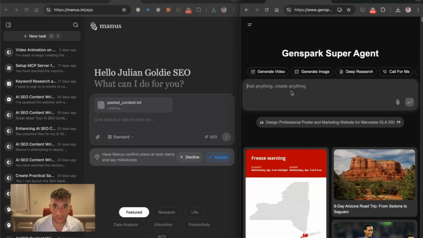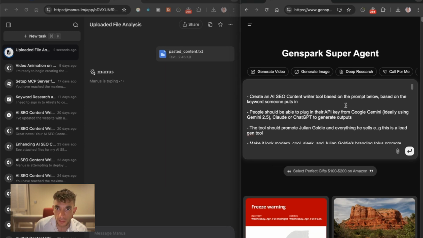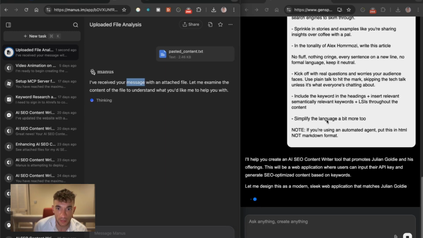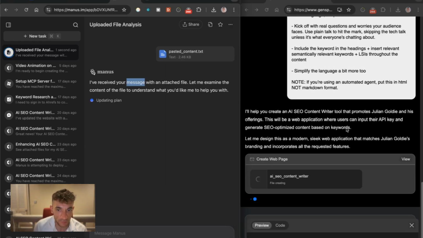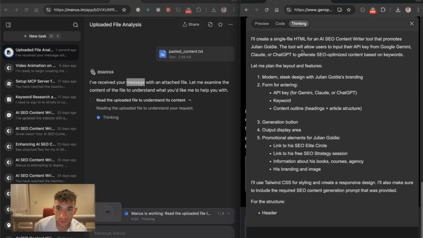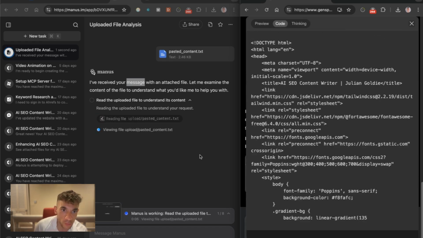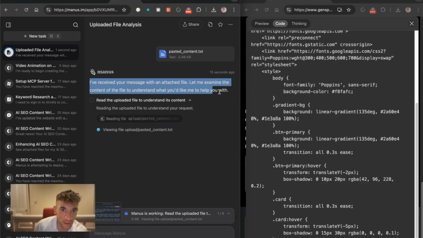So we'll plug in the same prompt, as you can see. And you see here as well, Manus can't upload all the text as one long prompt. So we'll click enter and then we'll go into Genspark and it just goes off and starts doing its magic straight away, right? It's creating the tool straight away. So look at the speed difference. Genspark is already coding out and building that bad boy out, whereas Manus is not even sure what we need to do yet.